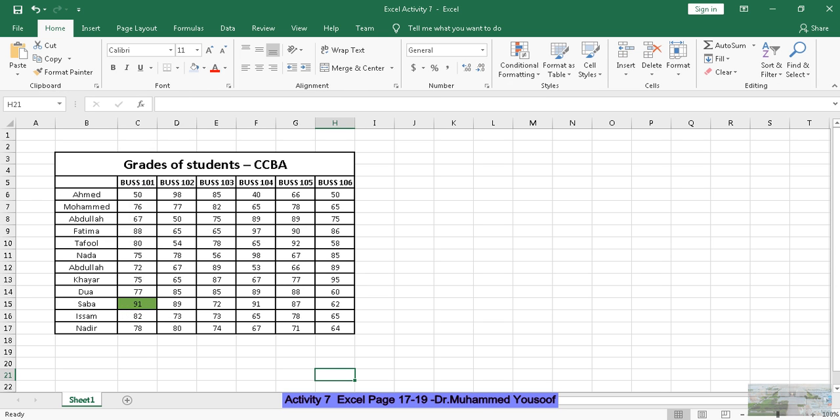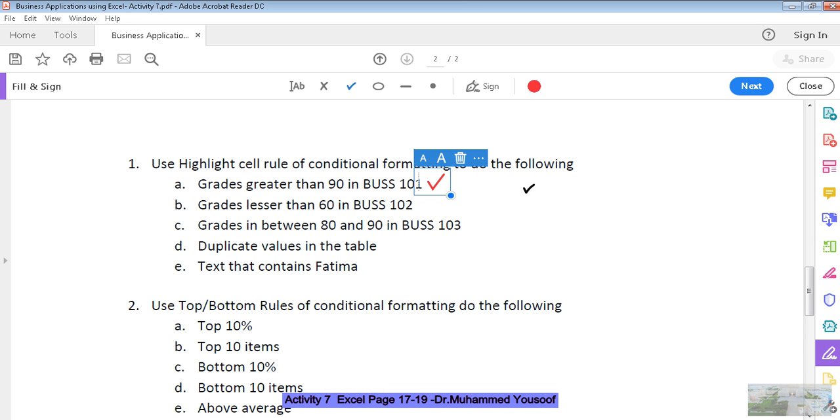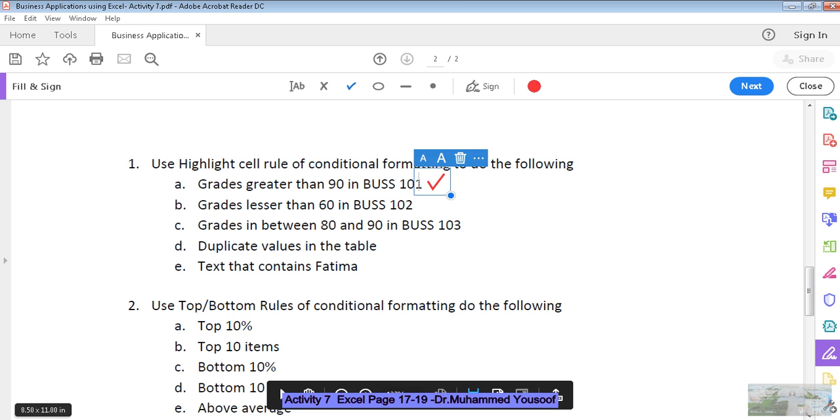So now you can see here, I have answered this question: grades greater than 90 in Business 101. Now I want to highlight those students who have got a grade less than 60 in Business 102. How to do that? It is also very simple.